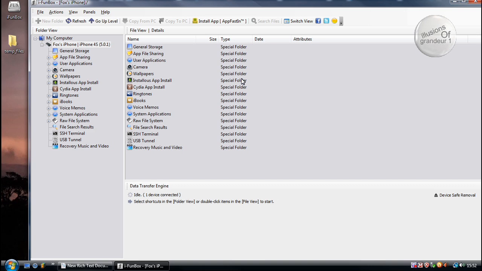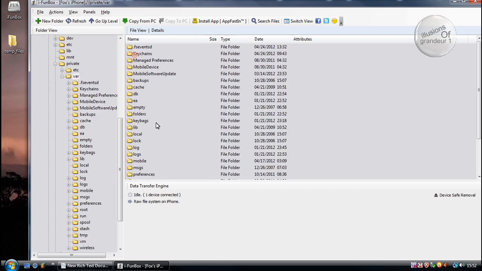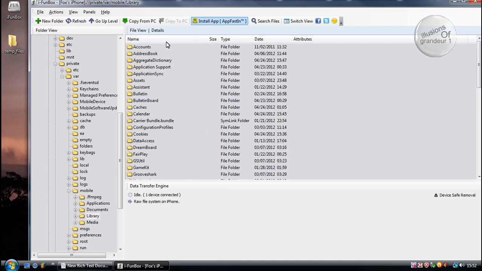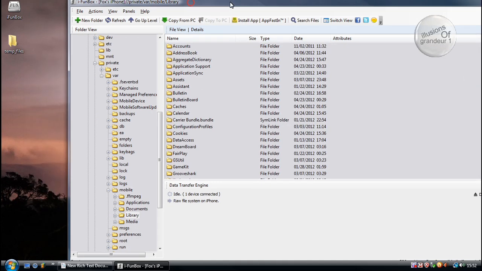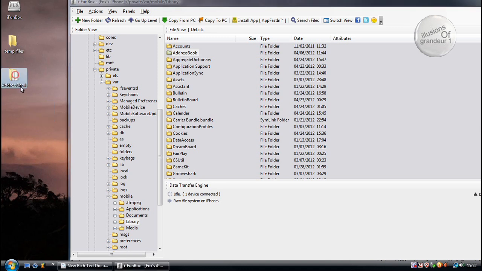Once downloaded and opened up like this, you need to go into raw file system. Okay, you need to go down to private, var, you need mobile, and you need library. Now in here you'll have the files needed. As you can see, there's address book. Just drag it over to the desktop and it's copied.